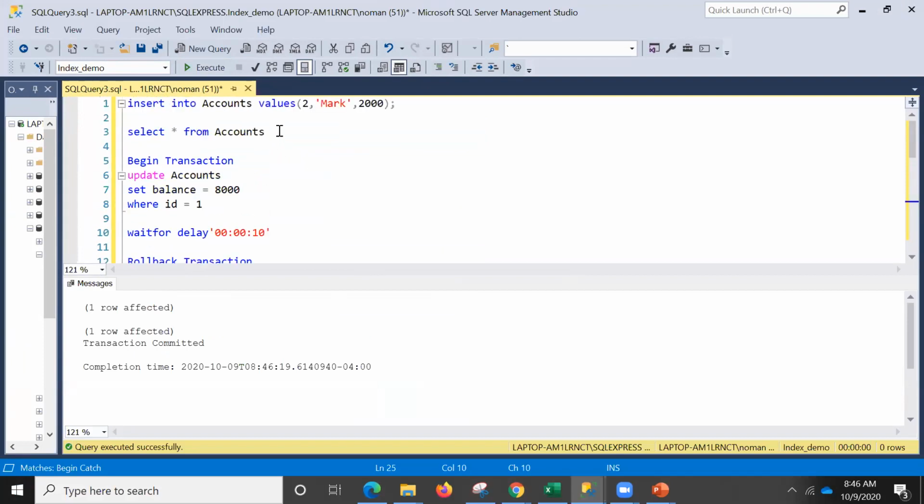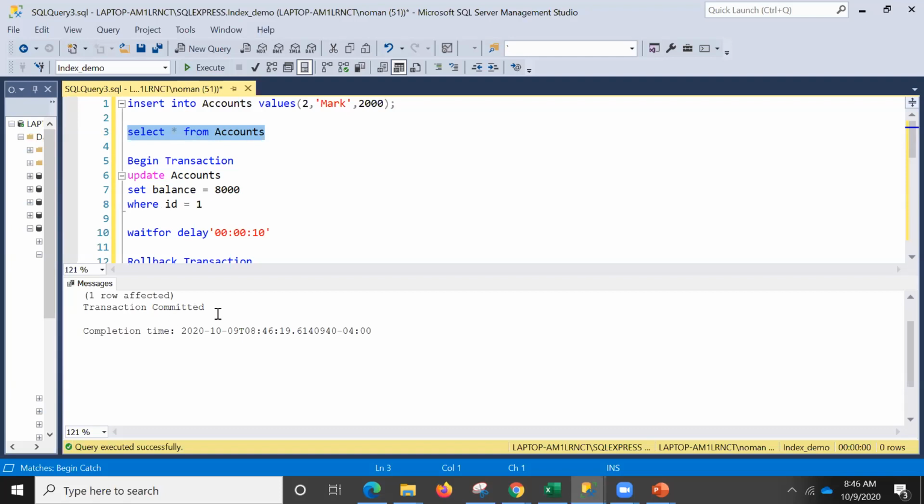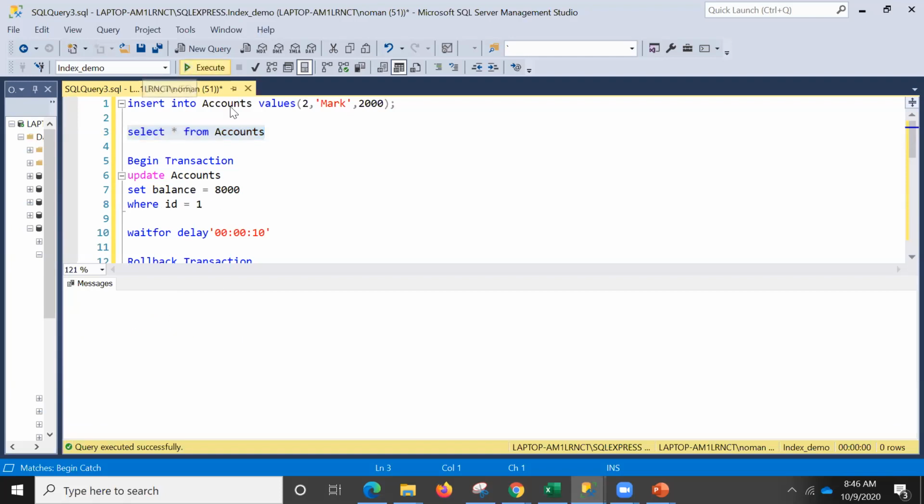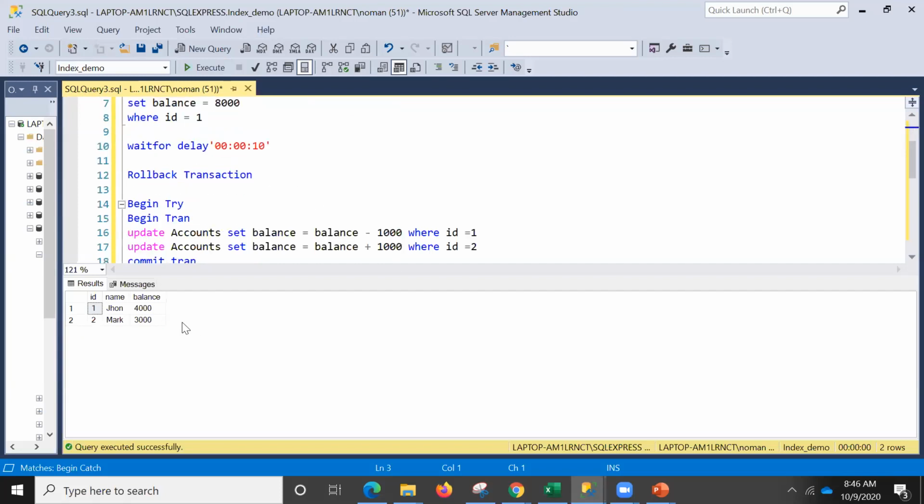Now let's check that from the accounts. Okay, and also we get this message of transaction committed. So check that from the accounts. So now you see that 1000 has been deducted from John, and it has been added to Mark, right?